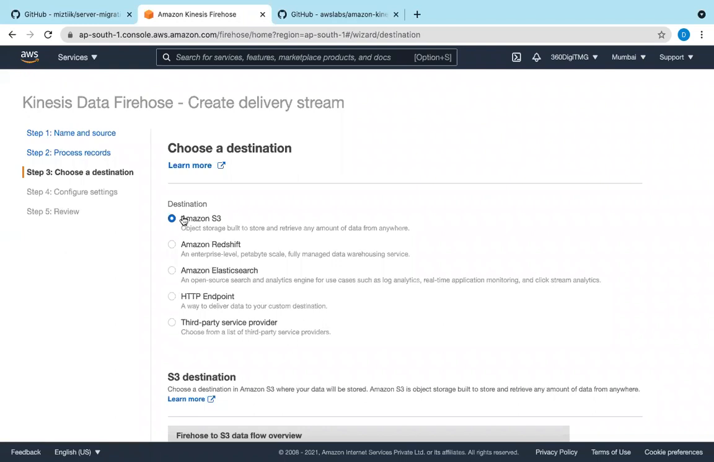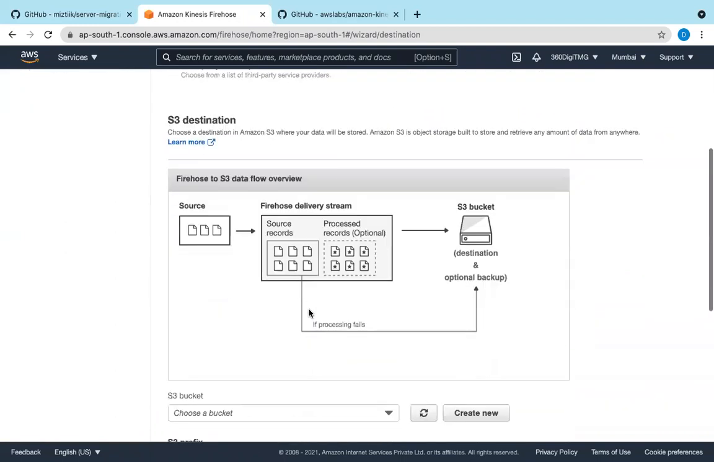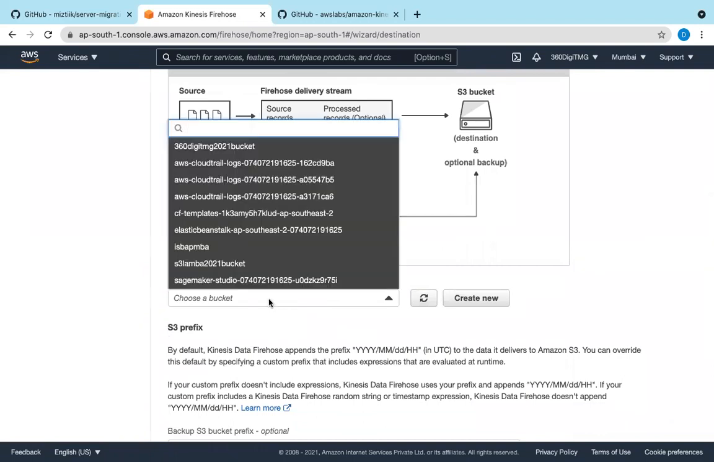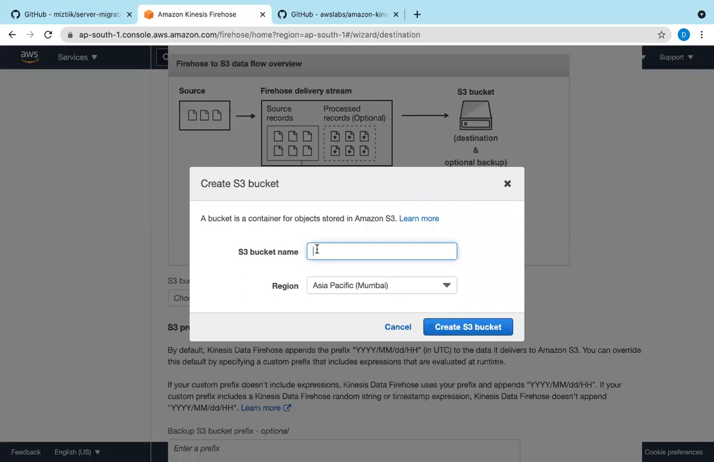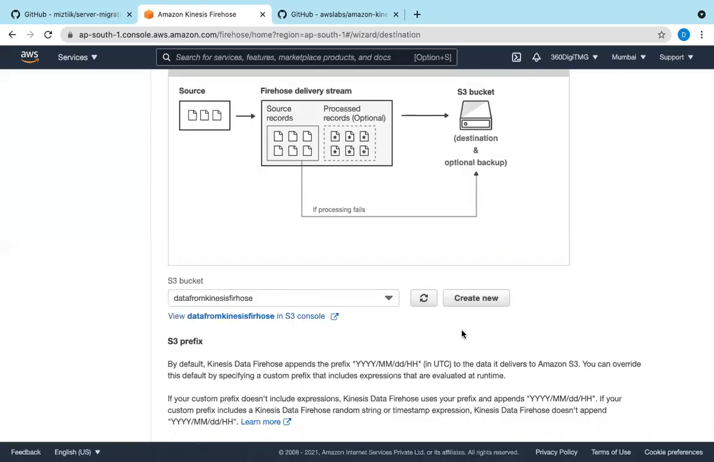So let us put Amazon S3 as destination, and it asks to choose a bucket as destination. So I'll choose, or we'll create a new bucket, a new bucket in the Mumbai region. I'll call this our Kinesis data from Kinesis Firehose. Let us call this as the bucket name, data from Kinesis Firehose. Mumbai region, create S3 bucket.